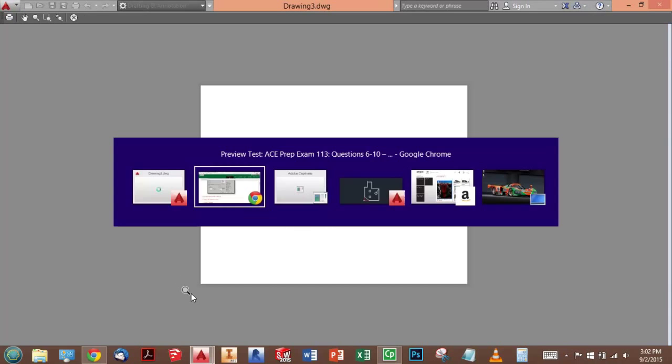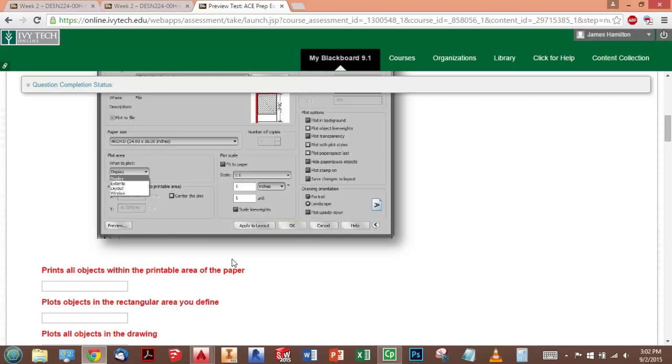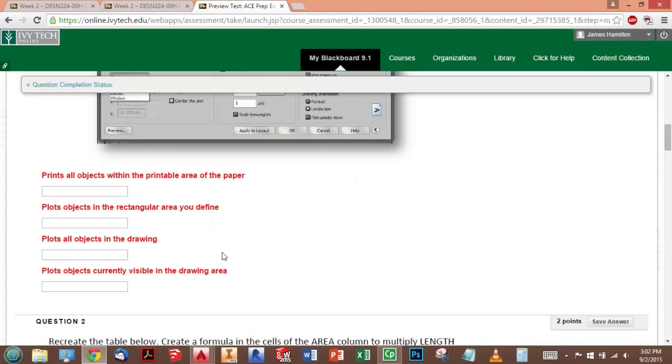Going back to our test, if we look at our different options, we have: prints all objects within the printable area of the paper, plots objects in the rectangular area you define, plots all objects in the drawing, and plots objects currently visible in the drawing area. Looking at our display option, that would be this one: plots objects currently visible in the drawing area. So I can only print what I can see. I'm going to put display in there.